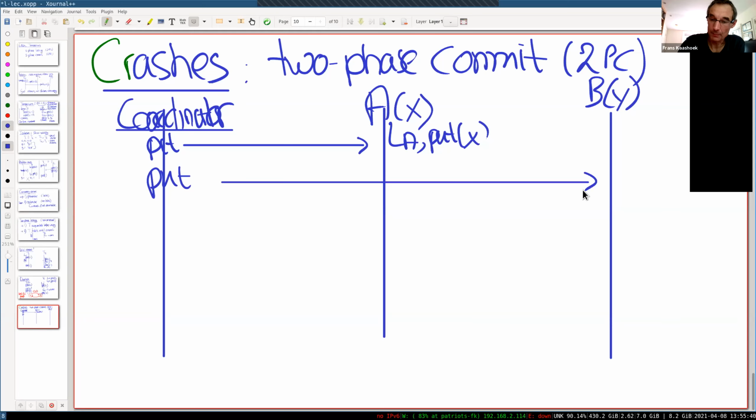The same thing happens there: we get a lock on Y. Okay, so this should have been lock on X. And we'll do a put on Y. Again, we're not actually putting the value in the database. We're going to log things. So we log Y, and here we log X.